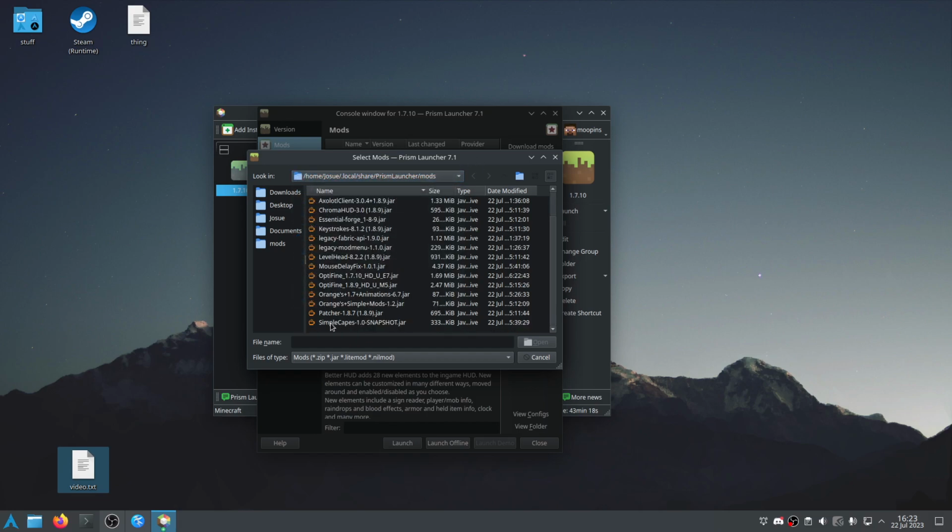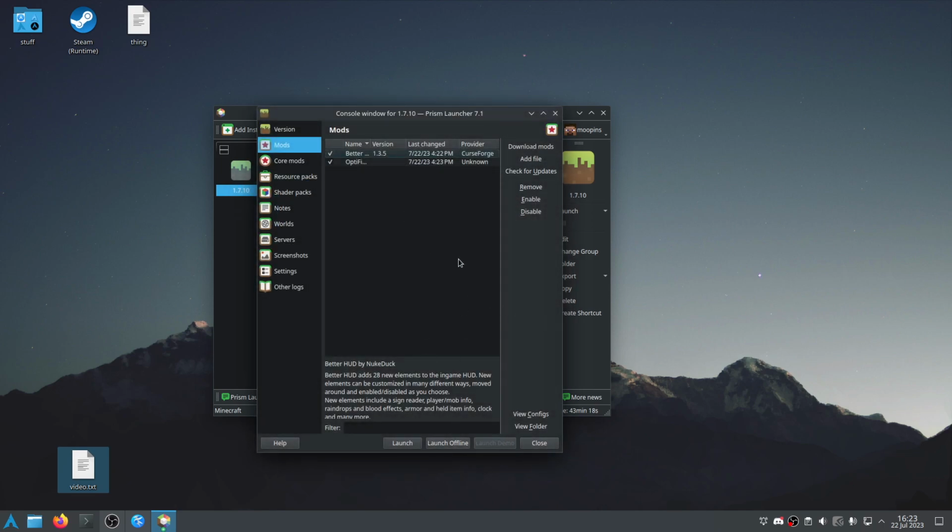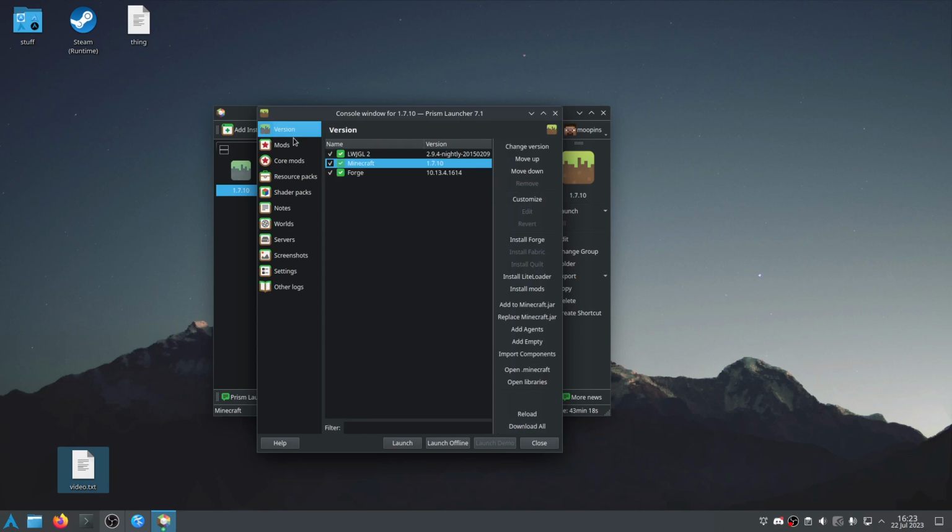So I just go to Optifine 1.7.10. You just click on that once, and if clicking on it once doesn't work, just click on it and click open. And then we're done pretty much. It's really simple actually, and I think that's nice.